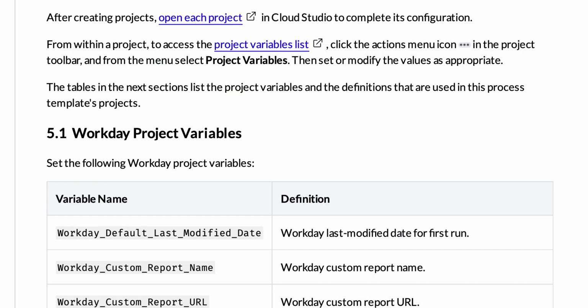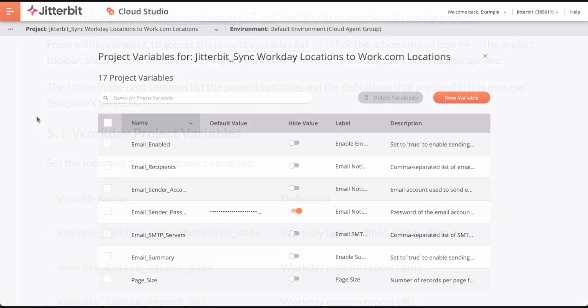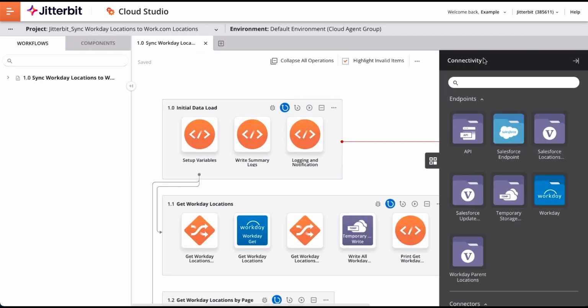There is a list of variables that need to be changed in the supporting documentation guide. I will apply the appropriate variable settings for my connectors, and I'll be ready to test each endpoint connector. With the appropriate variable settings applied, I click the X at the top, which took me back to the project. Prior to running any of the project operations, I need to open each of the connections, both Workday and Salesforce, and test the connections to confirm that the supplied credentials work with each endpoint.